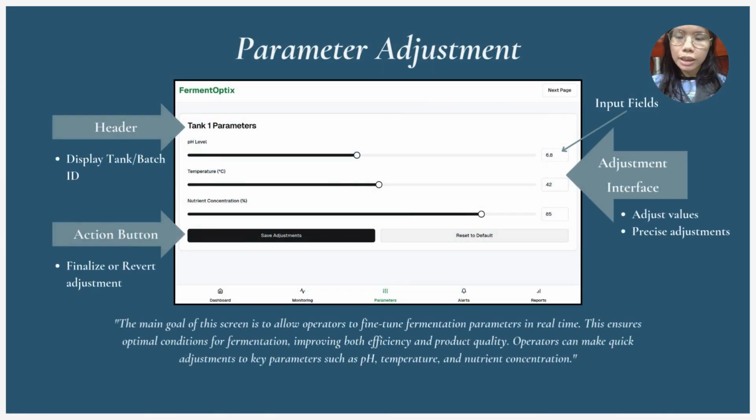Now I will explain the parameter adjustment. It is a key feature of our system that empowers operators to adjust fermentation parameters in real time. The main purpose of this parameter adjustment is to allow operators to fine-tune fermentation parameters in real time. This will ensure optimal conditions for fermentation, improving both efficiency and product quality. Operators can make quick adjustments to key parameters such as pH, temperature, and nutrient concentration.